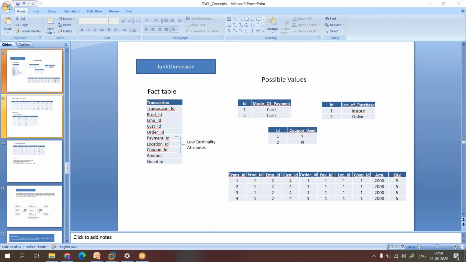And out of all these, there are keys like payment ID, location ID, coupon ID. This dimension table just holds low cardinality values. That means only this many records will be there in that particular table, which I can understand. For example, coupon ID. This is a retail domain.